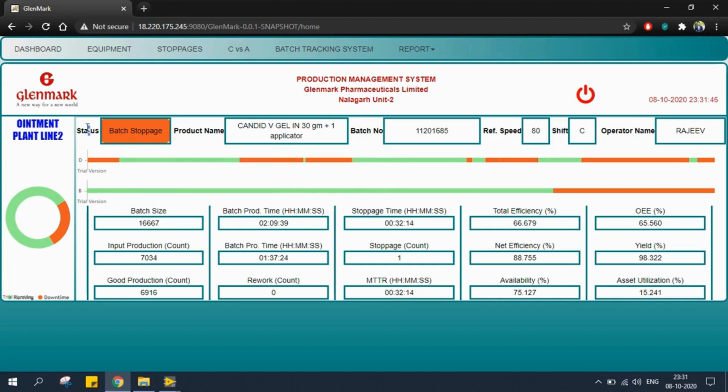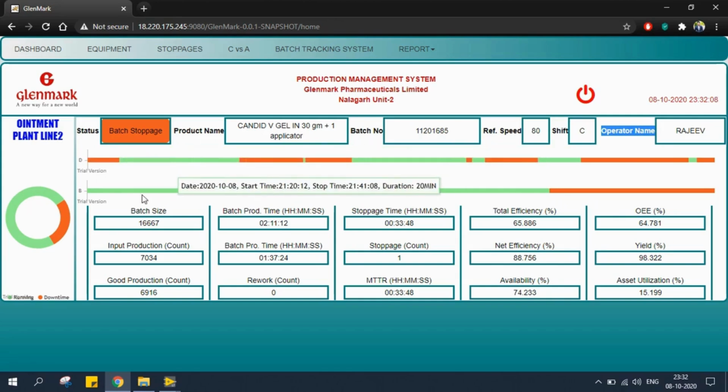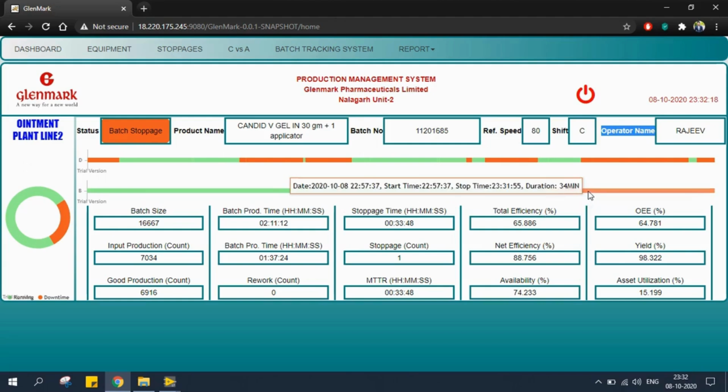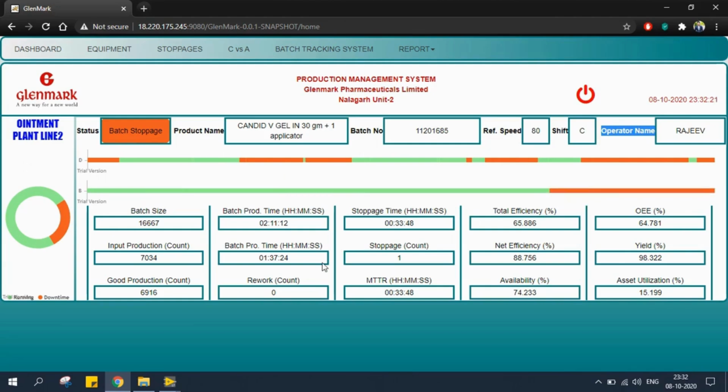It shows the current line status, then the product name, batch number, the reference speed at which the line is running, the shift which is currently running, and the operator name. It shows the daily stoppage times of the machines and at what time the machine started and at what time the machine stopped, and also during a single batch at what time the batch started, and if there are some breakdowns, what those are and at what time those started.